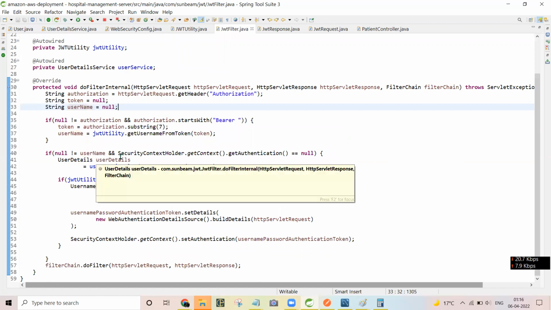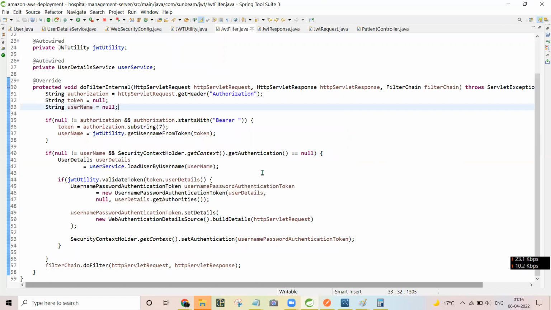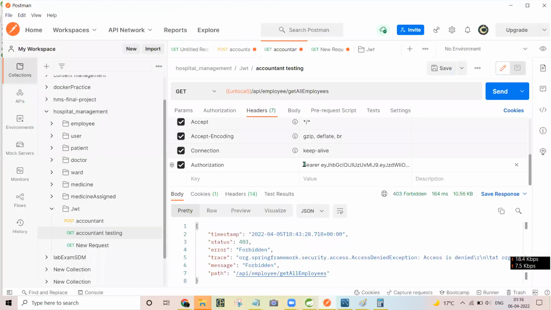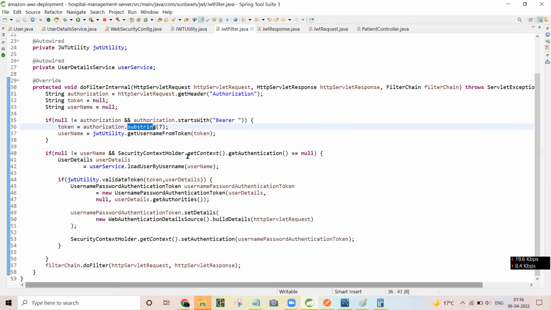If that authorization is valid and it starts with Bearer, we use substring to cut the Bearer. 1 2 3 4 5 6 and 7. 6 characters are there, so we will start from 7. Then JWT utility, get username from the token. Here we will pass the token and we will get the username.